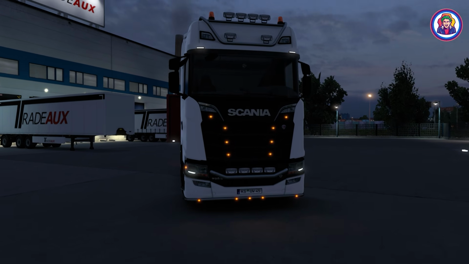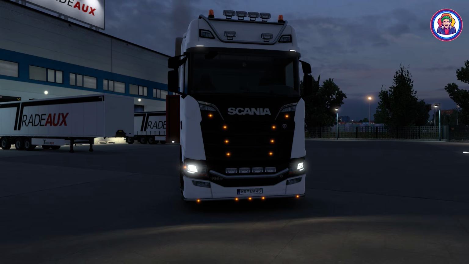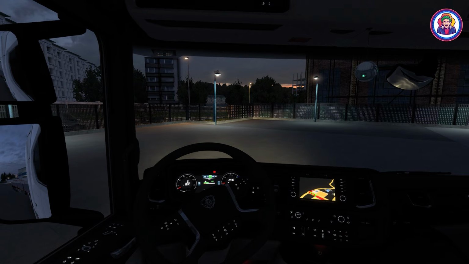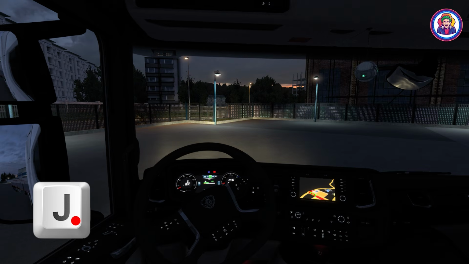The next are light modes, so if you press L, then the low beam of your truck will be on. And if you want to switch it to high beam, then press the K button. And if you want to give a pass light, then press the J button.